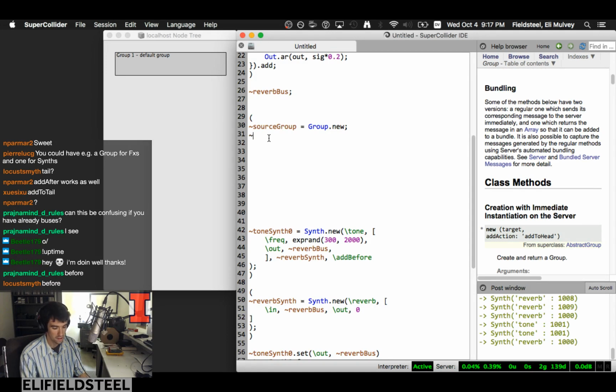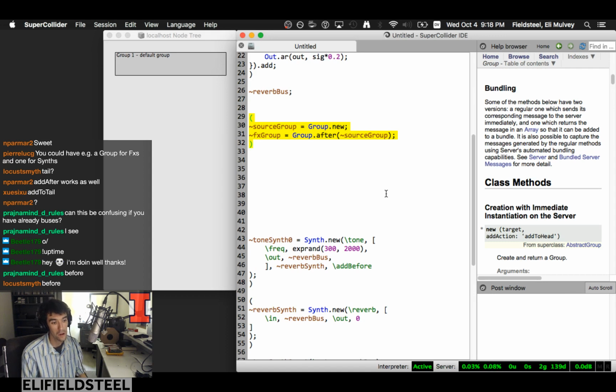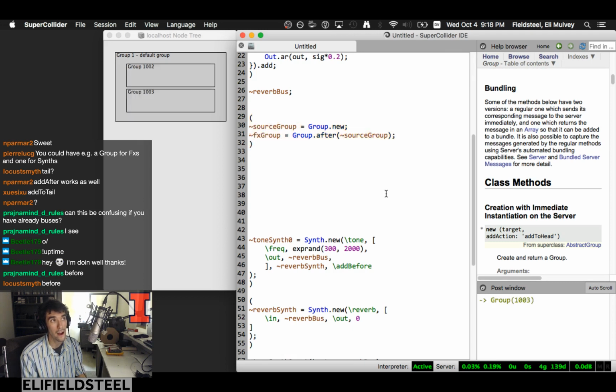So we can say effects group, and this is equal to a new group dot after source group. Okay, so we could run these, and now watch the node tree here. Kapow! There we go. We have created 2 groups. They don't make sound, but they are nodes. And these are here to guarantee a specific order.